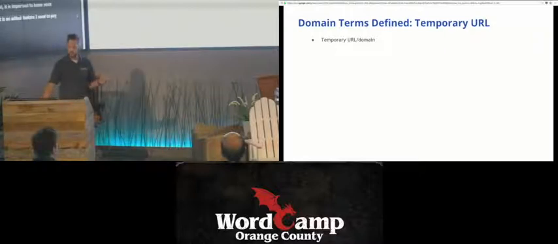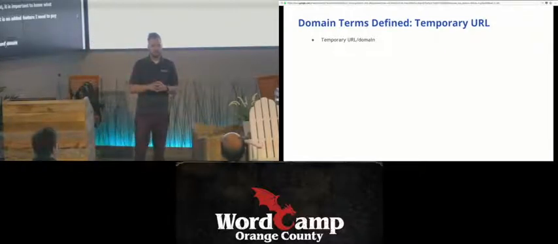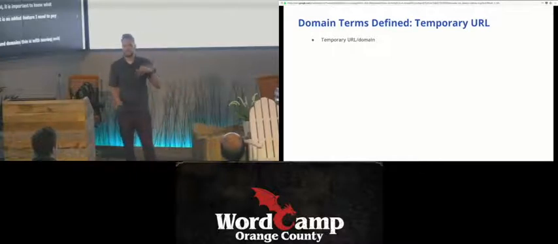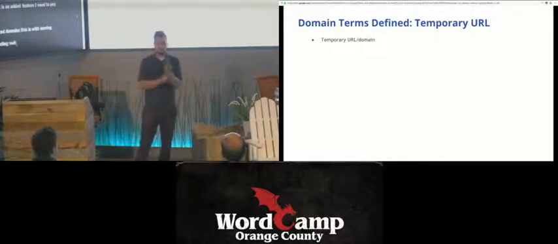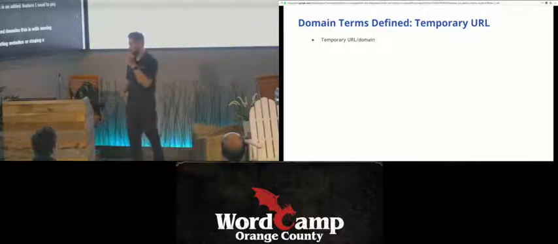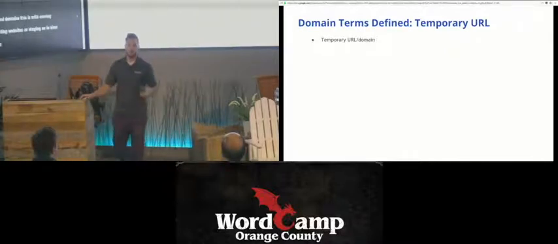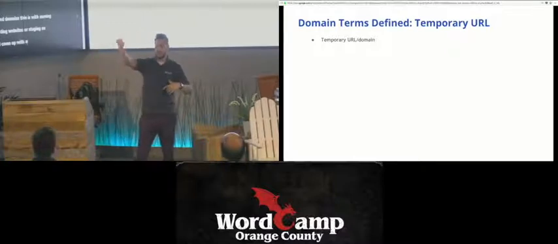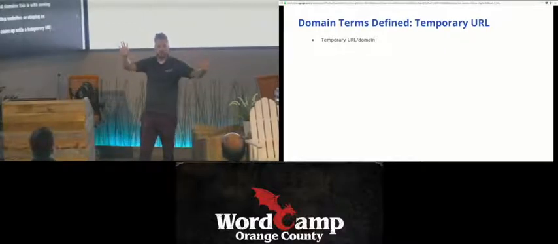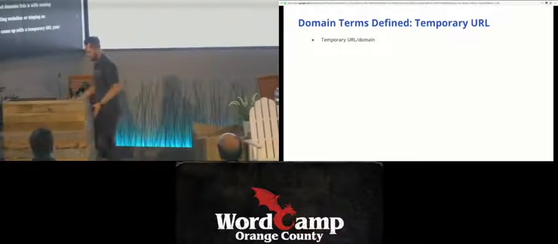Also, temporary URLs and domains. Usually this is with moving websites. So if you're migrating a website or if you're creating a staging environment, both things which we'll talk a little bit more about in just a minute. But if you're creating those, sometimes you can come up with a temporary URL so you can see both sites, what they look like, and so that your live site can remain unaffected as you're building a new site or migrating an existing site.